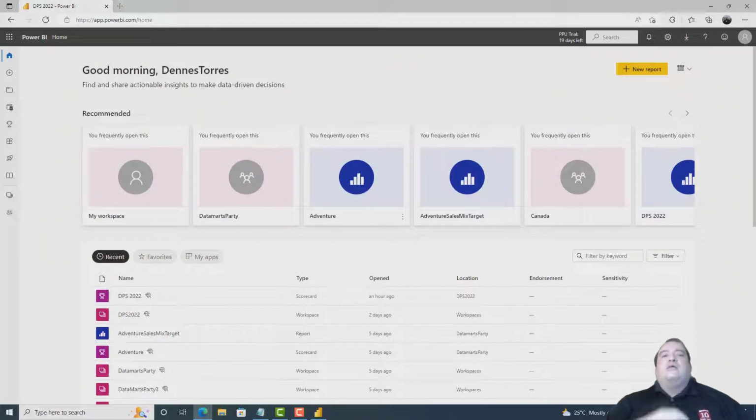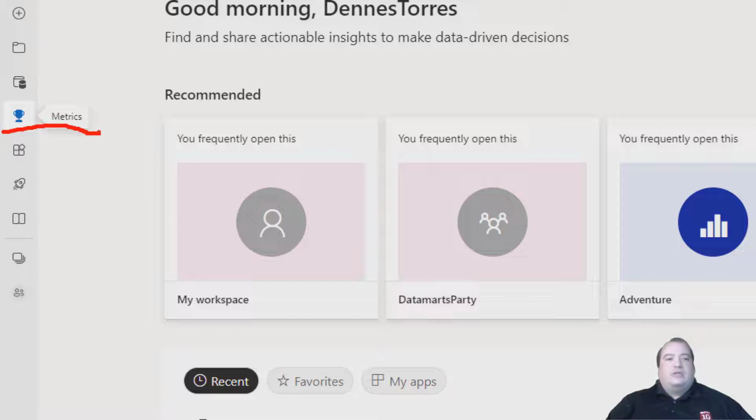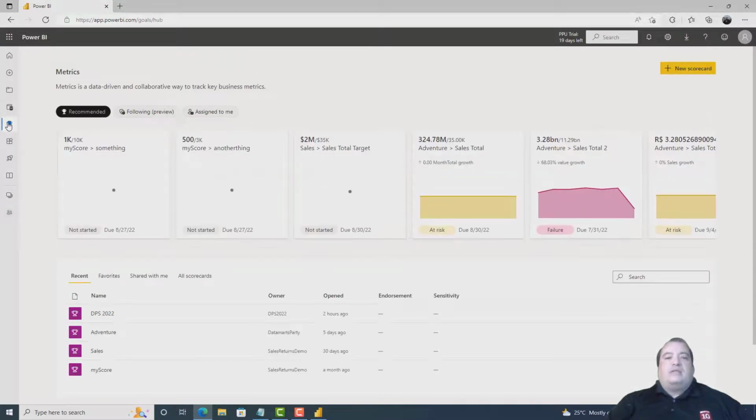Let's see how an unbounded metric works. Here we are in the Power BI portal. We can access the metrics using this icon, metrics. So here we have access to the scorecard and metrics. When I click on metrics, first I see the scorecards that I have. Each scorecard can have a set of many metrics.